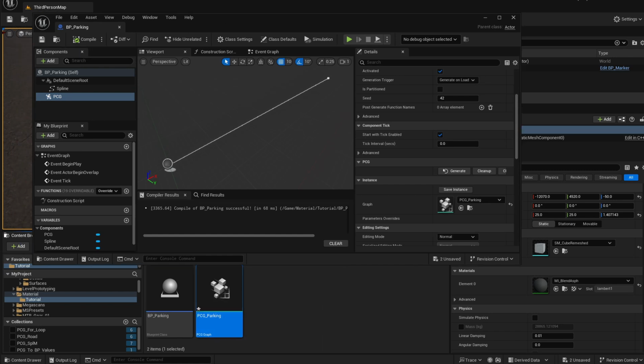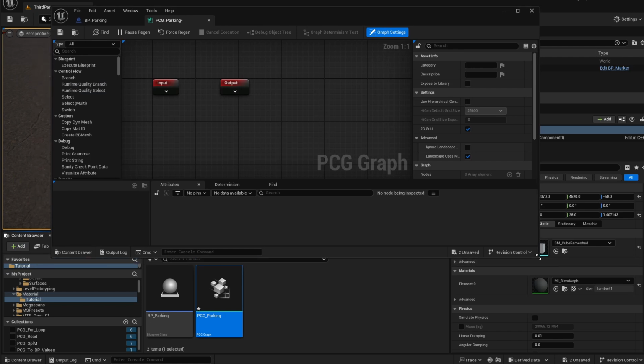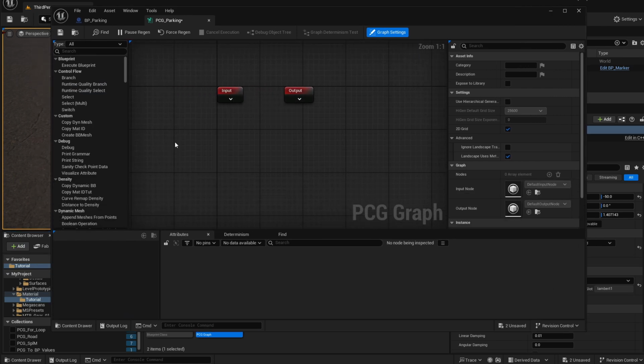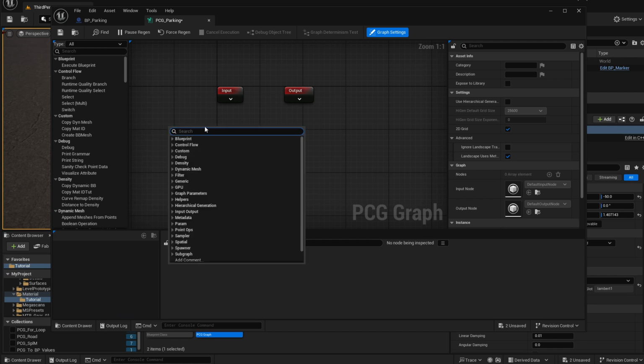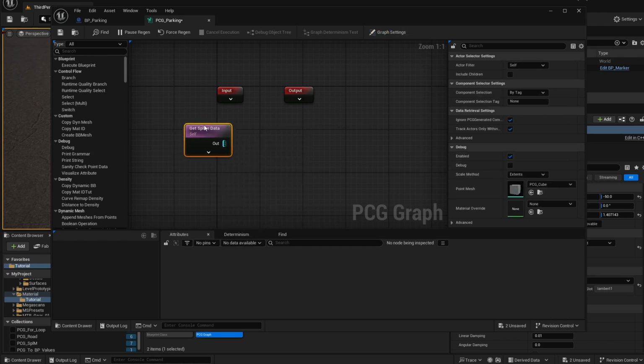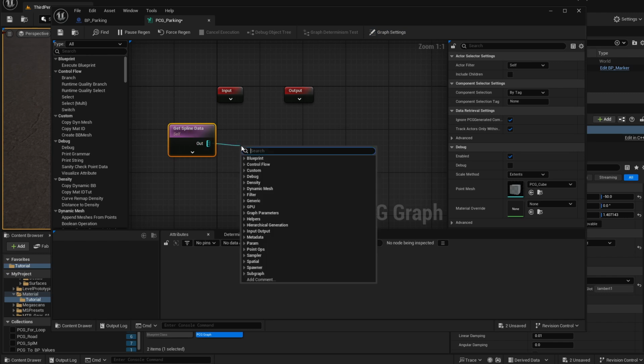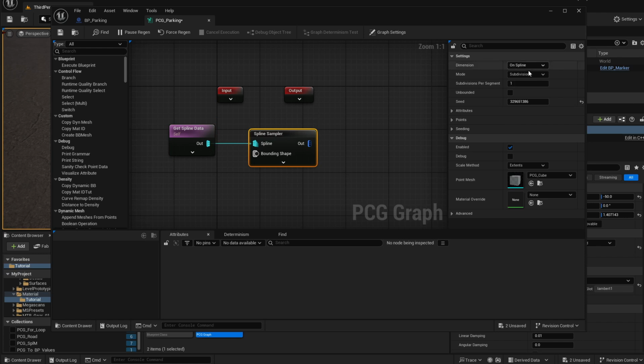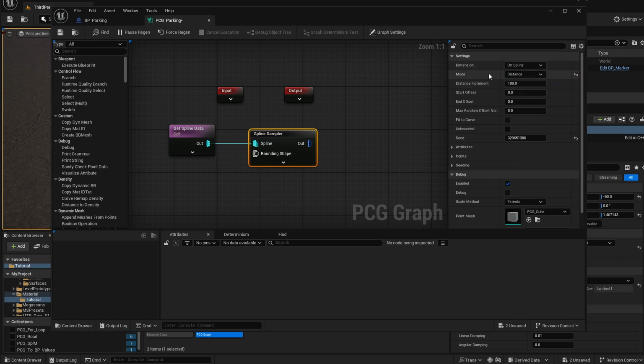And if we open now our PCG graph, let's start with the simplest logic just to start outputting our blueprint into the level. Let's get spline data. This will find the spline into our blueprint. Then let's do a spline sampler. This will sample this spline and we'll use the mode of distance because each parking spot will be the same distance, and we'll put the distance of 400, for example. 4 meters for a parking spot seems okay to me.